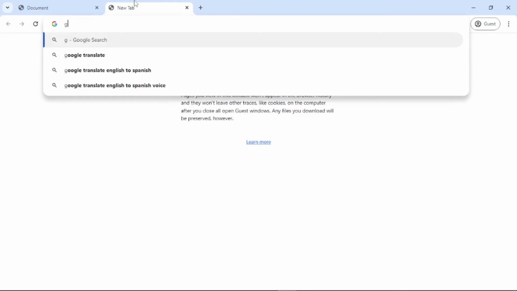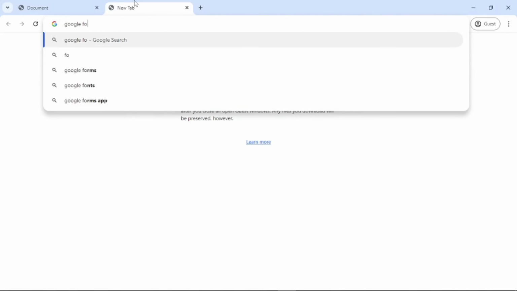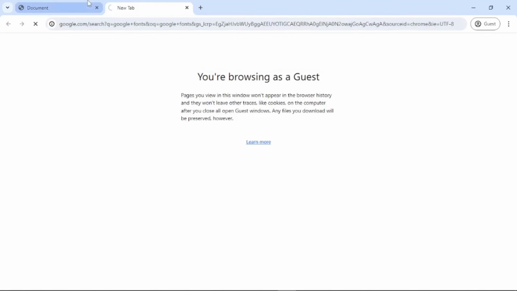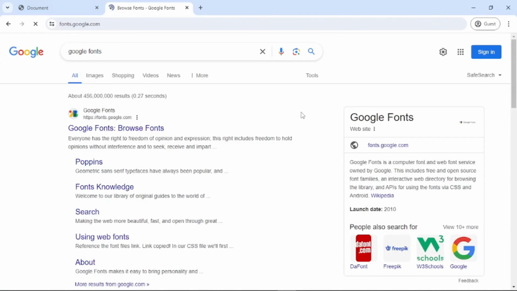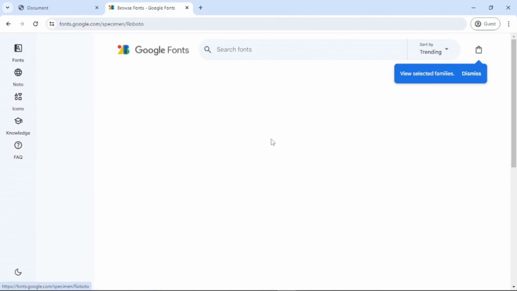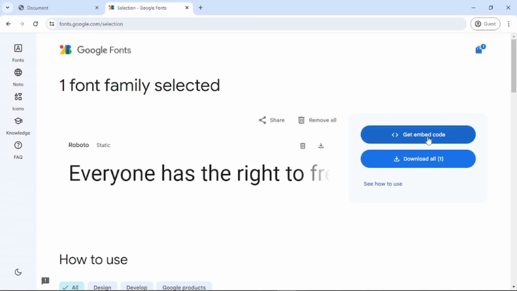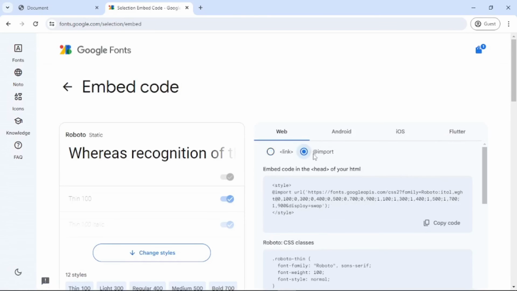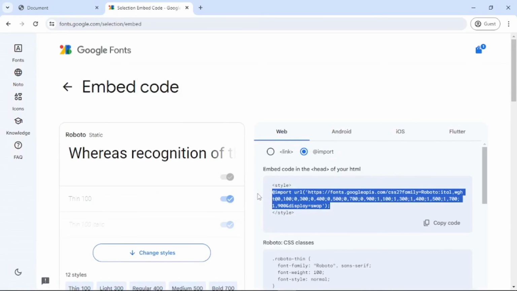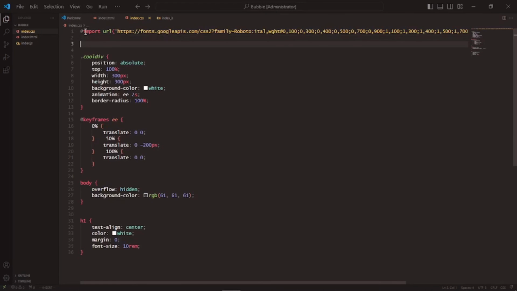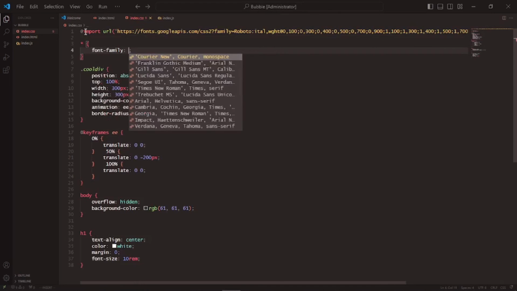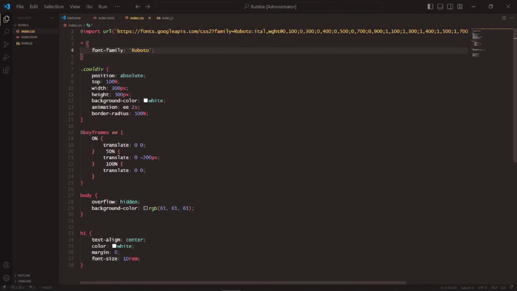Then I'll go to Google Fonts. Browse fonts. Roboto. I'll go to get font, get embed code, @import, copy the @import, paste it, and now write font family Roboto.